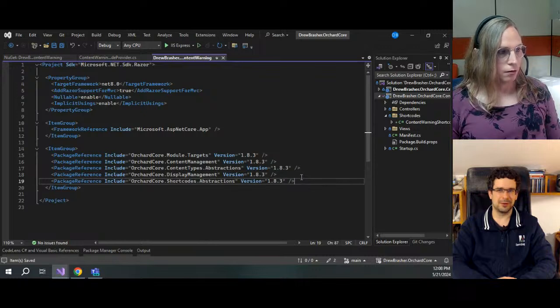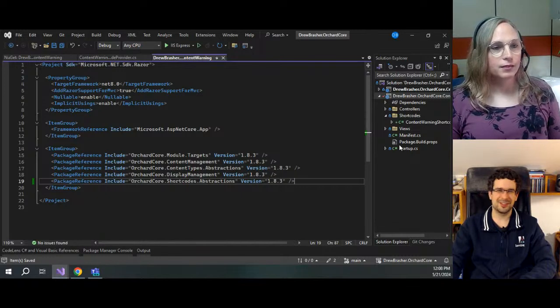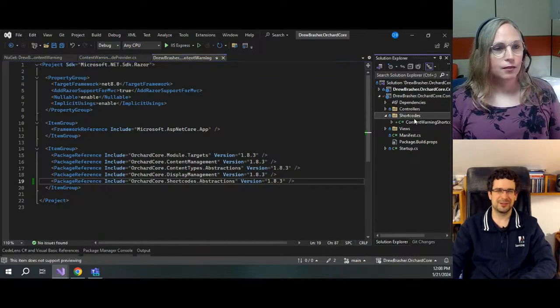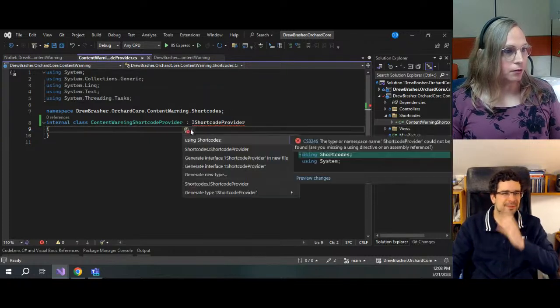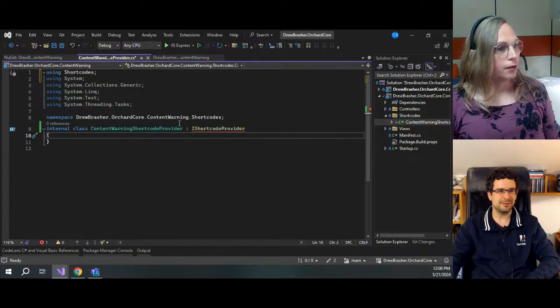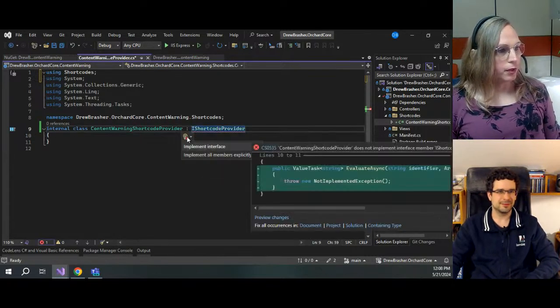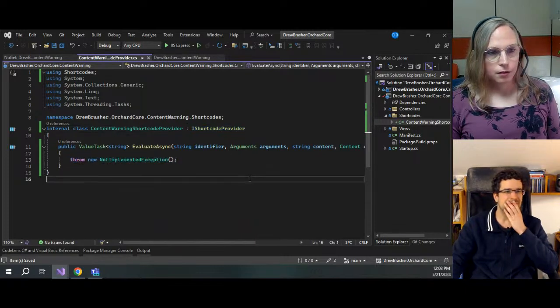So we are on the latest and greatest 1.8.3 version, I see. Yes. And now that I have that, I'm just going to implement the interface. Okay. And I'll come back to finish this.